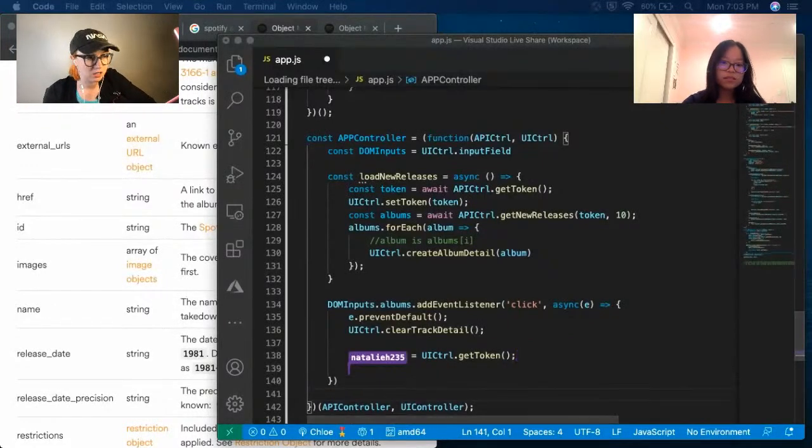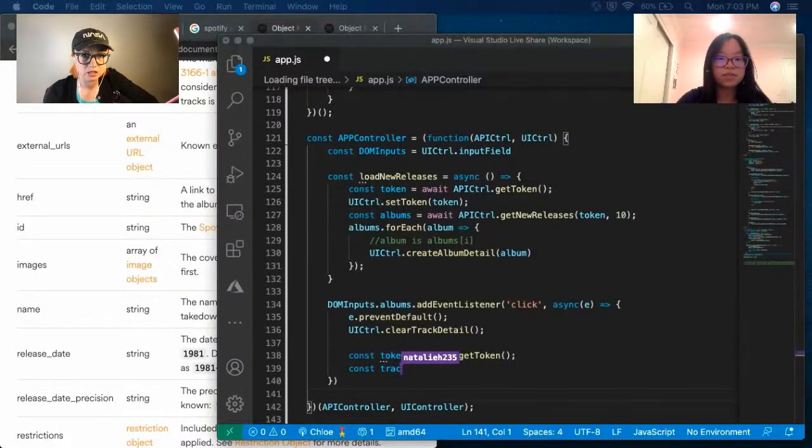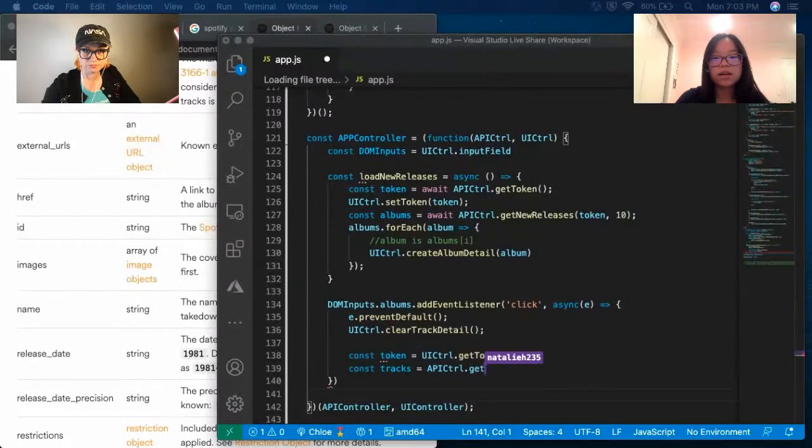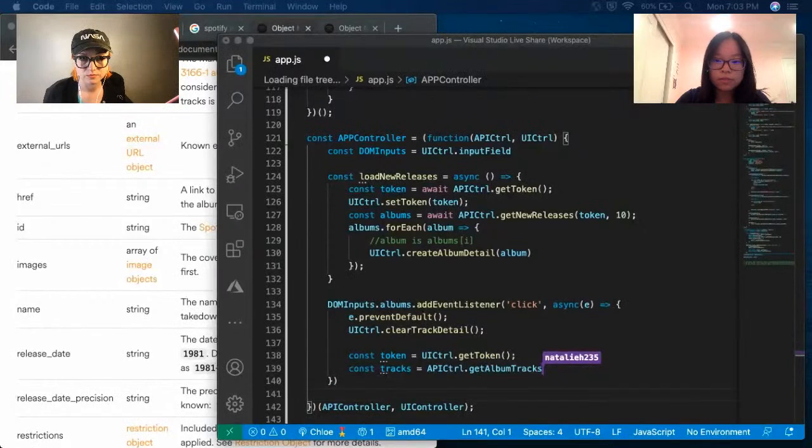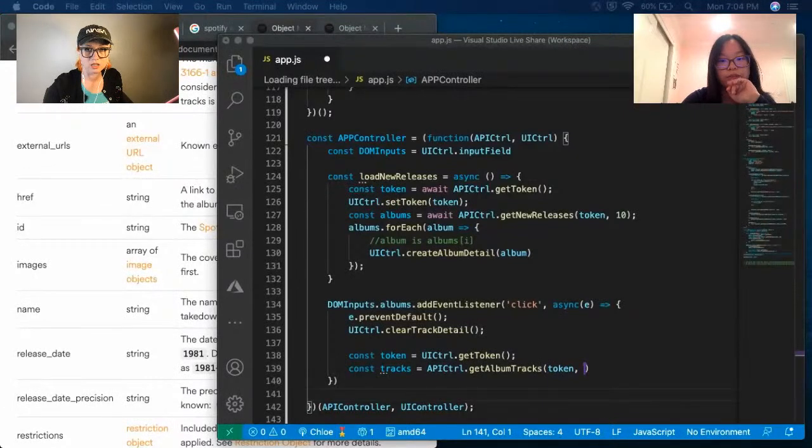Exactly. So once we have our token, we can say we want the tracks of an album. So we do tracks equals, and then we're just calling the get album tracks method that we wrote. So get album tracks. And in here we have token, and then we actually have this album ID parameter that we need to have.